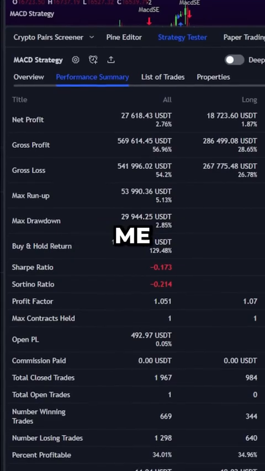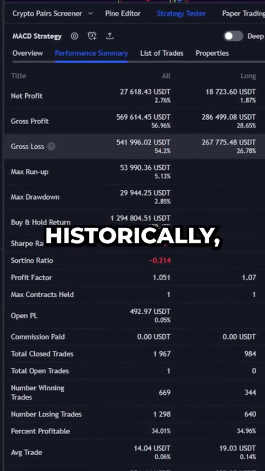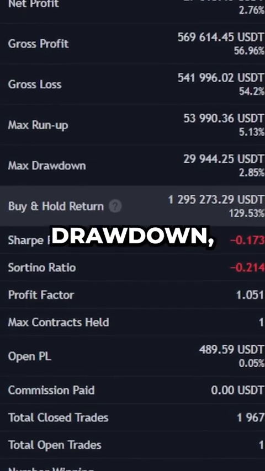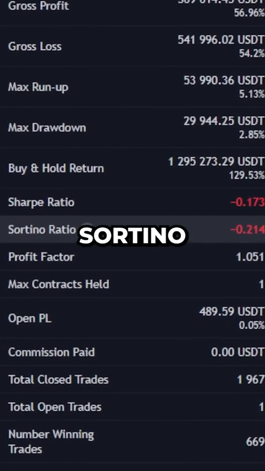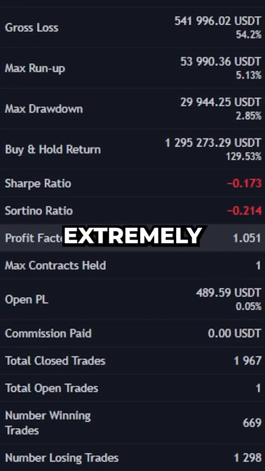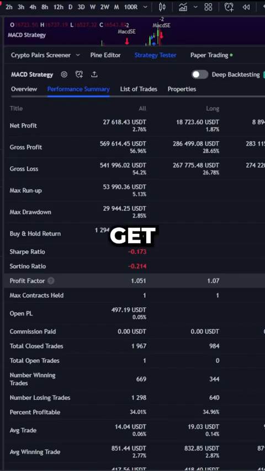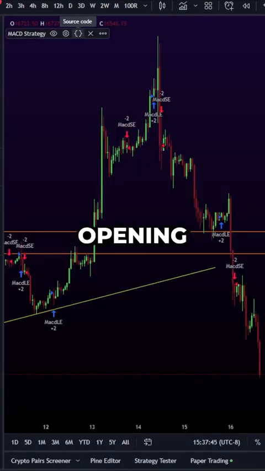As you can see, this already gives me the performance summary of how this performed historically. Things like comparing max drawdown, buy and hold return, Sharpe ratio, and Sortino ratio, as well as profit factor, are extremely important concepts that I'll get into later. For now, all you need to worry about is opening the source code. So we're going to hit these brackets right here.